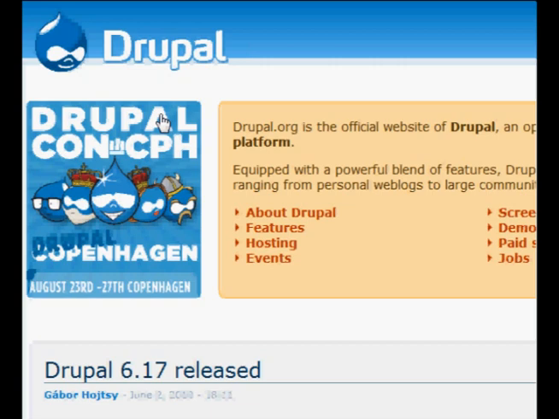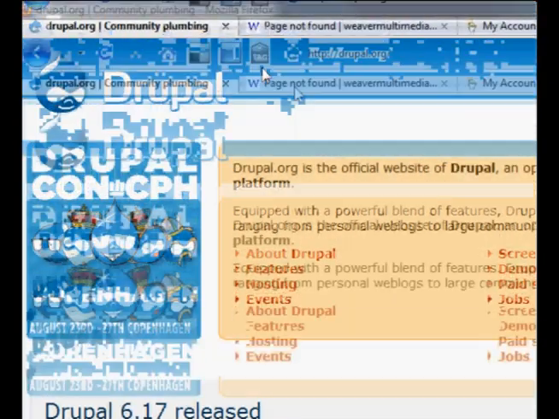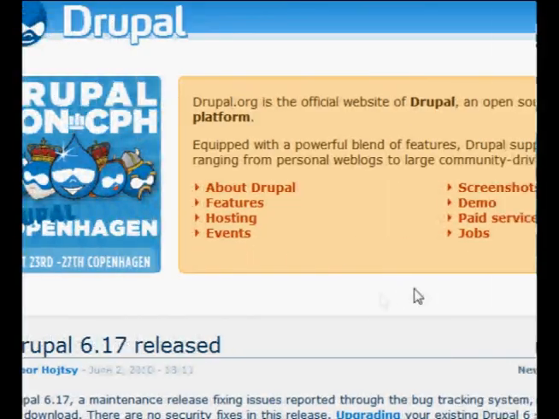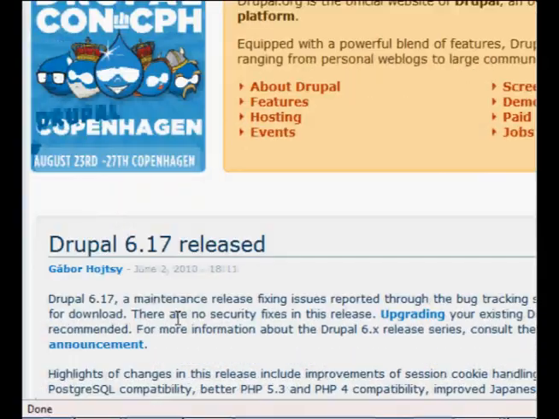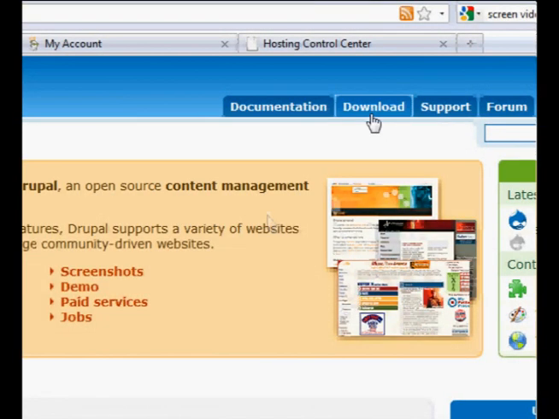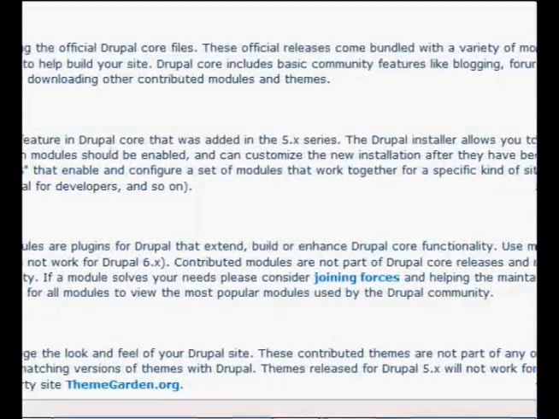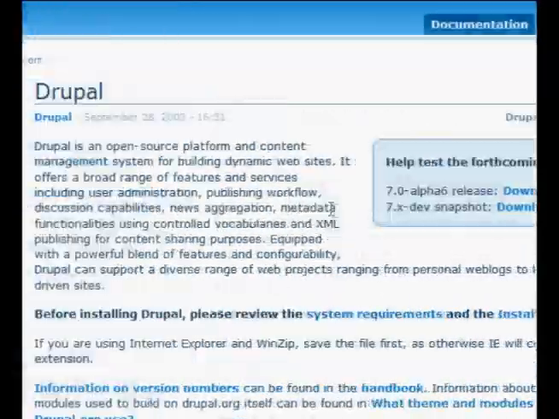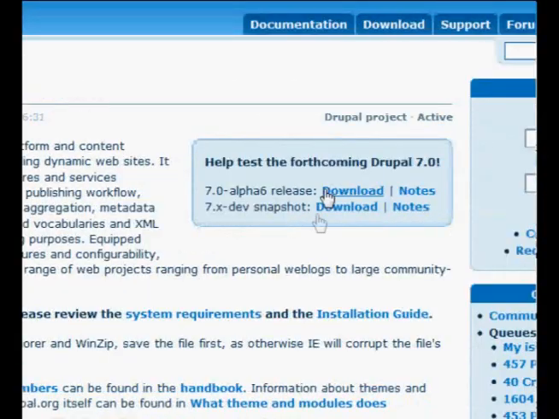To get started, we're going to go to the Drupal.org site, where I am now. On the front page, they have the 6.17 release here, and you just go down here and download it. They actually have this download link as well, and you can browse on over to the Drupal core file page, where they have Drupal 7 as the next release coming out.